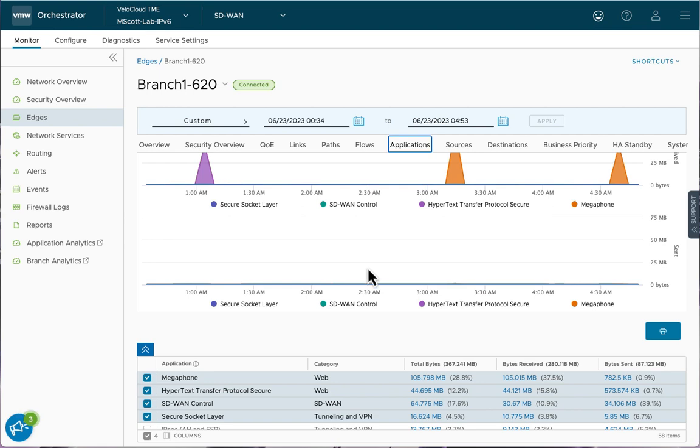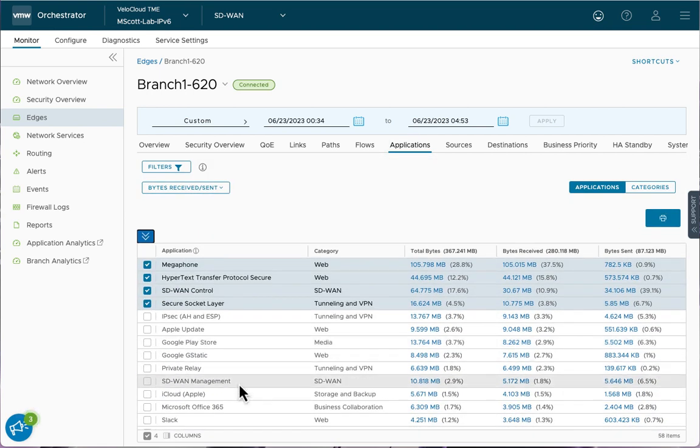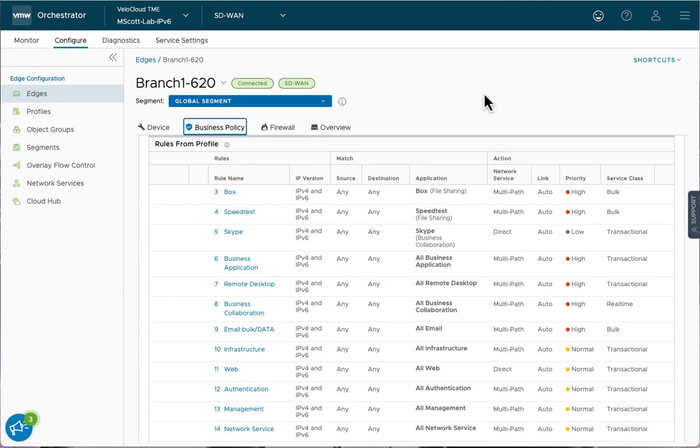By default, we show the most active applications, but you can zoom in and see all the applications that are running at a site. This is my local lab that I have here running in my office. So this is the traffic that's being seen coming from my laptop out to the SD-WAN network.